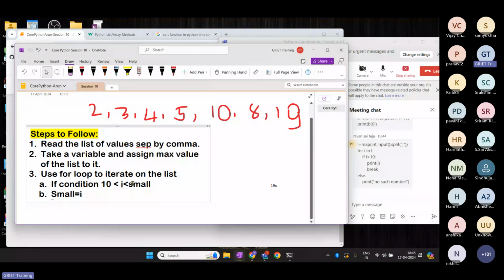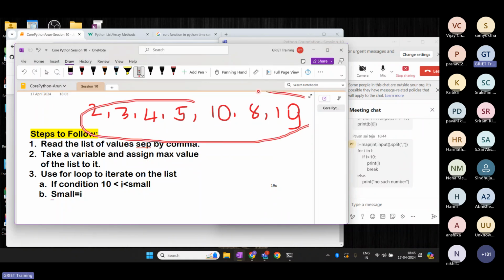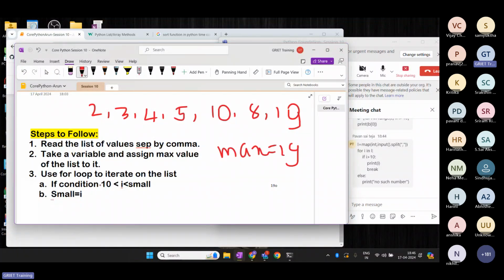Why we are doing this? Our condition says that it should be greater than 10, but it should be smallest among the entire list. So in this case, two options are there. So 8 is there, 19 is there, correct? So which one is our output? 8 should be our output, right? 19 cannot be our output. So that's why what we are doing is first finding the maximum value among the entire list. So what is our maximum value in this case? So max value is 19, right?